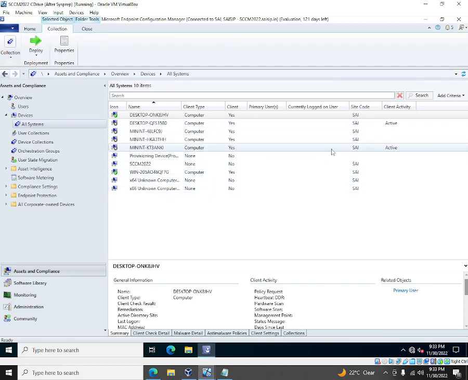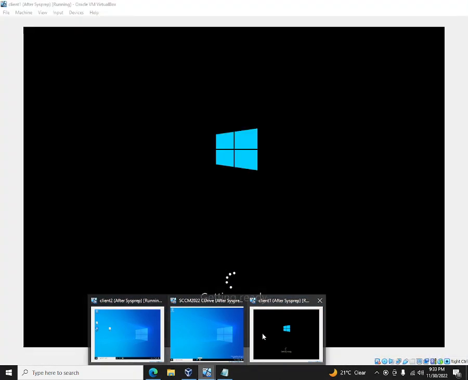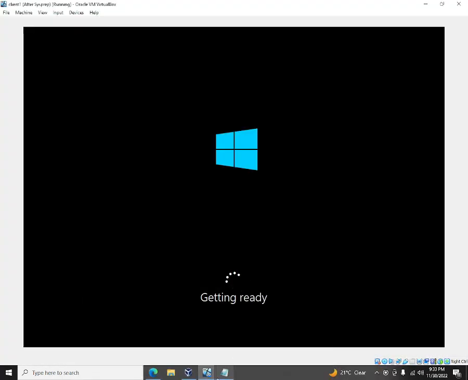Where the image is, right? The question is, yeah, we did a Sysprep and there is an image, but where the image is, right? That's the $1 billion question. Now let's finish this client data.